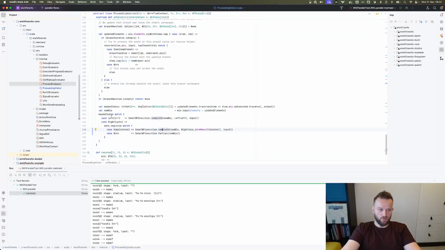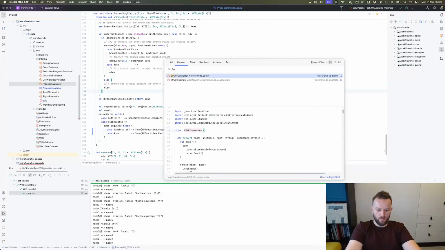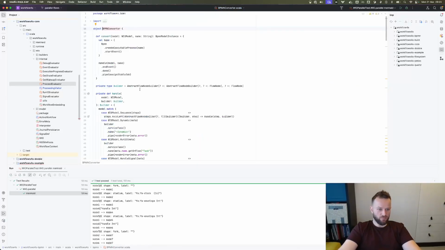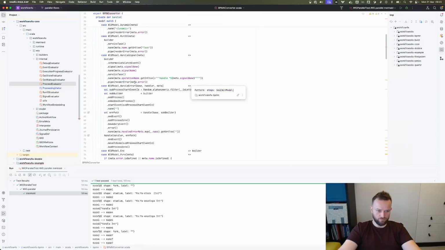Cool. So we've seen how the new parallel element is handled in various cases. Now we can take a look into something different, which is the renderers. And we have two. We have the BPMN renderer and Mermaid. Let's start with BPMN.